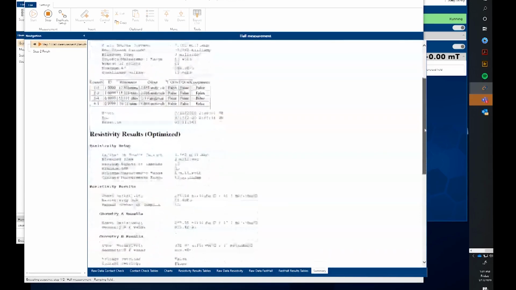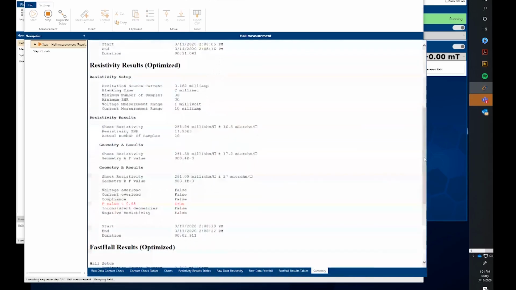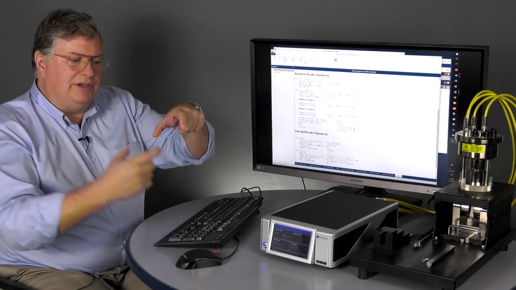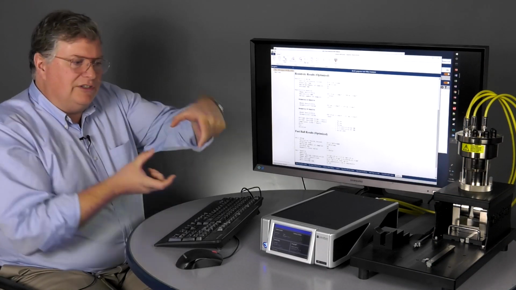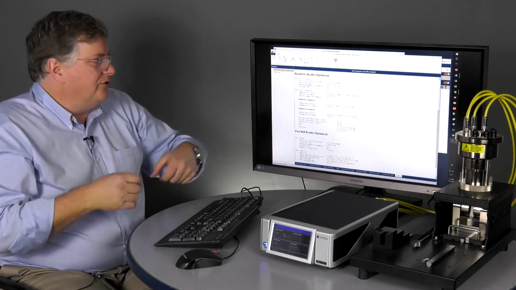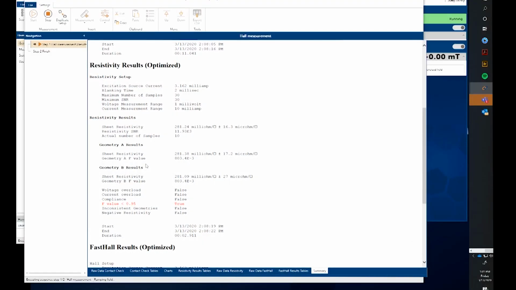On the resistivity, it goes through and tells us the number of samples that were run. Sheet resistivity here of 281 milliohms per square, and also gives you a statistical analysis of the 10 samples, gives you the error bars, and also lists the result for A and B. So both A and B geometries, where we're measuring along two of the edges and then we rotate 90 and measure the other two. So we have some indication that our sample is very symmetric.